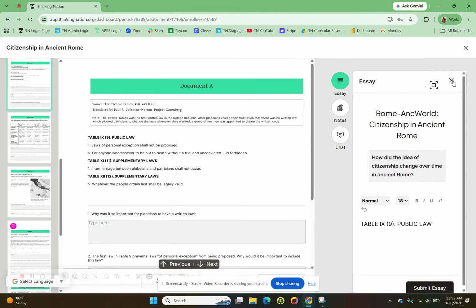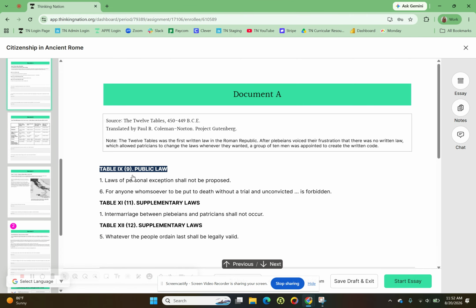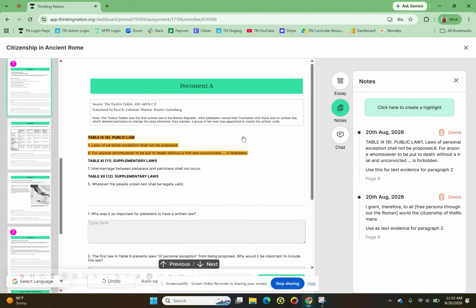Another way to use this feature for annotation is to actually highlight and keep things as notes. So if I know that I'm going to use document A and this portion of it, what I just highlighted, I can leave myself a note as a student. Use this for evidence, text evidence, for paragraph 2. Let's say I already know where it's going to go. So I left myself a note, and if I click save, you'll notice that it turns orange, and now it is part of my notes.